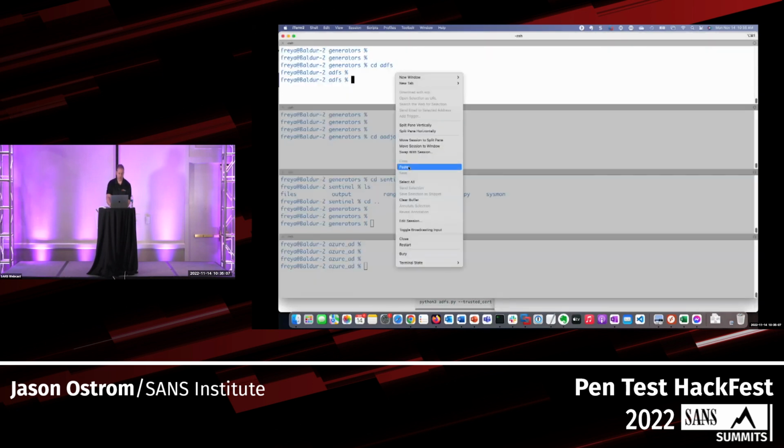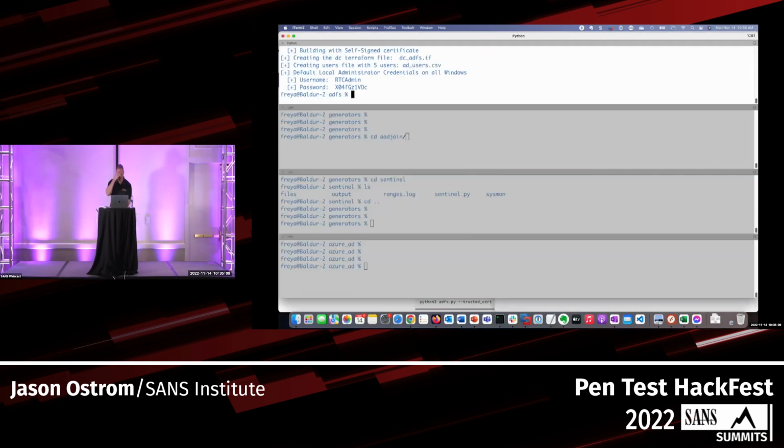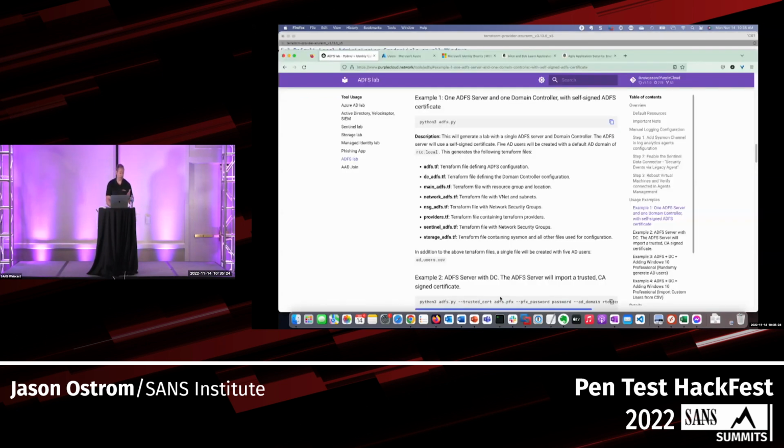So I do python3 adfs.py, and it created the Terraform files. Then I do terraform apply. Right here. So that's ADFS. We're going to let it run, and then when it finishes, we'll look at what it's created.